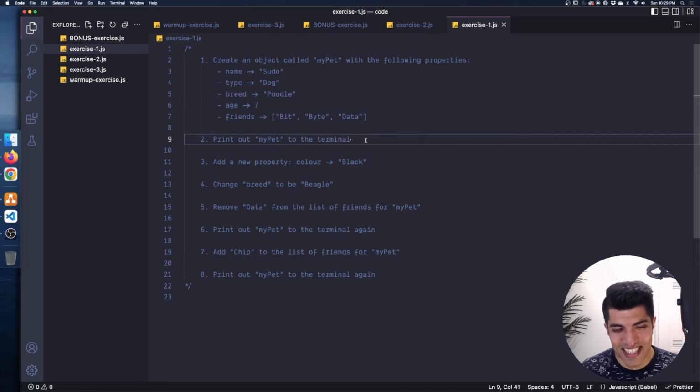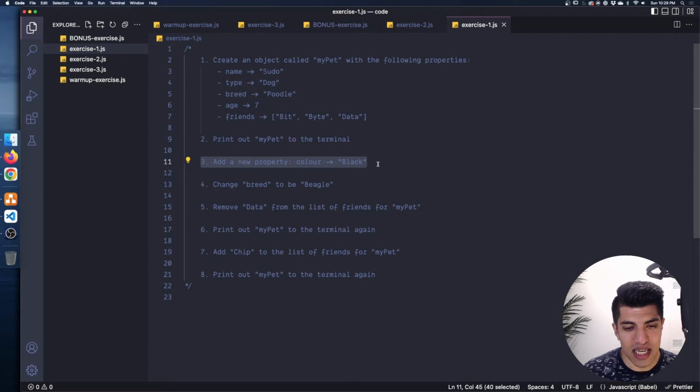Okay. Then we want to print out myPet to the screen. We want to add a new property, which has the key of color and the value of black, to this object, myPet. We want to change the breed to be a beagle instead of poodle.